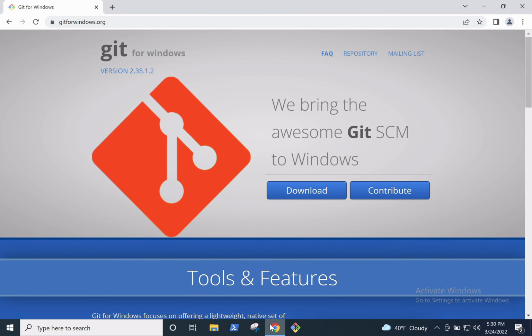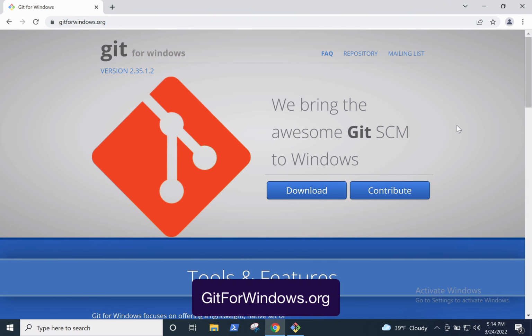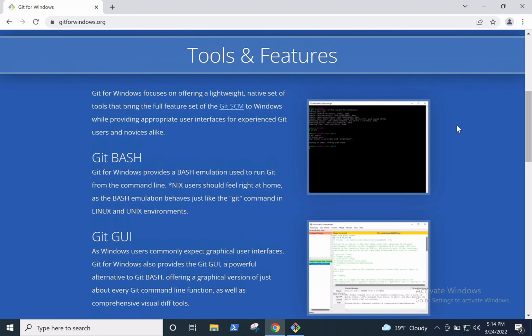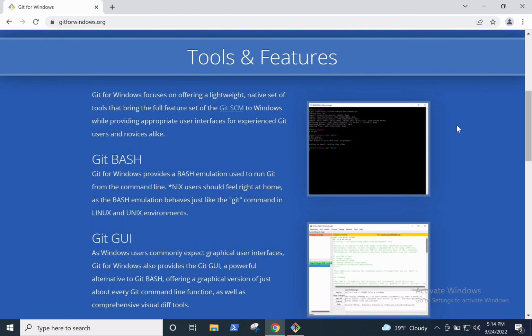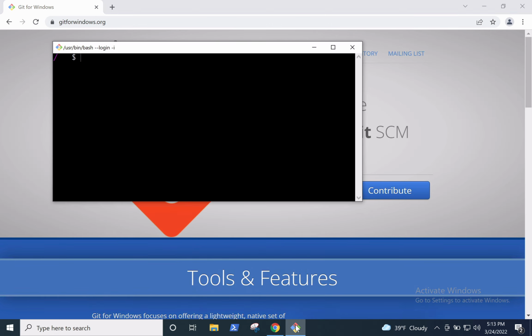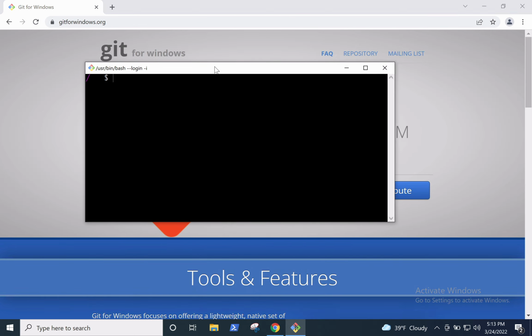To get set up with Git Bash, go to gitforwindows.org and download the program it offers here. This actually includes a couple different programs related to Git, but the thing we're most interested in is going to be Git Bash, which will be included as part of the download. So you'll download it, you go through the installation procedures, and when you're done, you should have access to the Git Bash program, which looks like this.